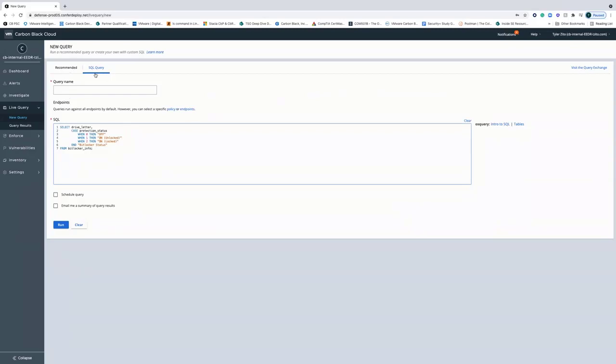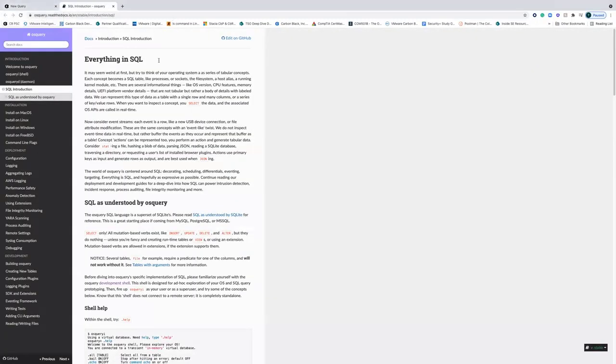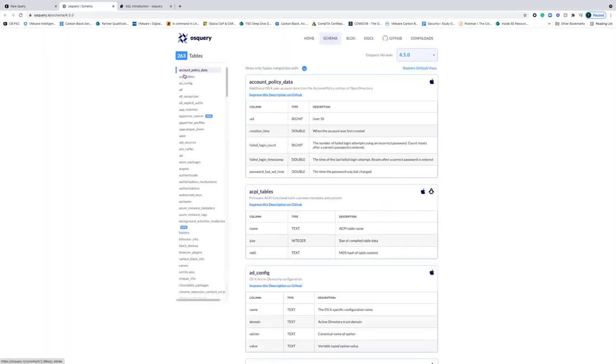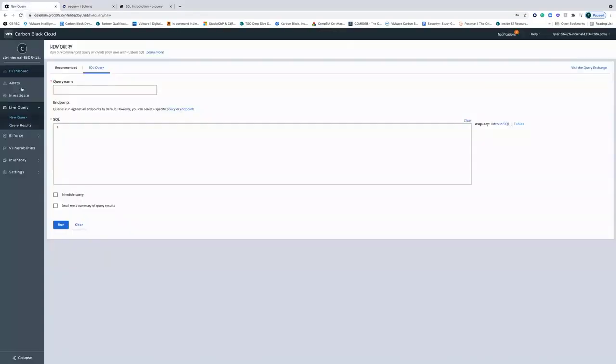Another thing we're going to have within the SQL query is, since this is an open text box, you can run your own queries if you are familiar with SQL. We do have some links regarding osquery, so an intro to SQL and everything you need to know to better understand it, as well as a link to the tables, or the osquery schema, which is what these queries are going to be pulling from. So there will be 263 tables at your disposal that you can leverage in building out the queries within the Carbon Black Cloud.